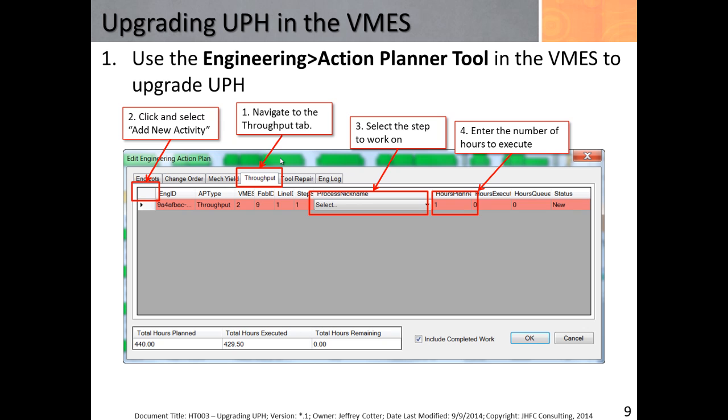Here's how you can improve your UPH in the VMES. Use the Engineering Action Planner tool in order to create an action plan. First, click on the Throughput tab, and then right-click here in the small box and select Add New Activity. In the New Activity row, select the step that you would like to work on, and then select the number of hours that you would like to execute. When you're finished, click the OK button in order to upload your new plan to the VCF.